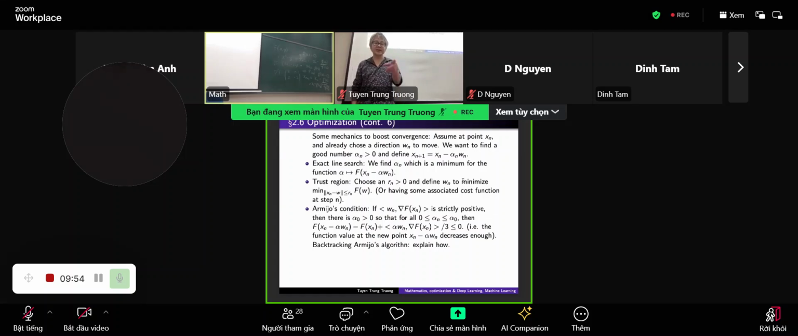And not just that, but here the decrease might be kind of optimal, because by Taylor expansion, the order of this alpha Wn inner product with the gradient might be the best you can do. If you don't care about the division by 3, it's the best you can do.